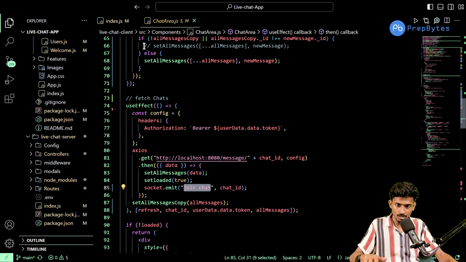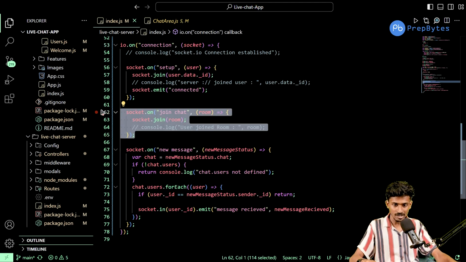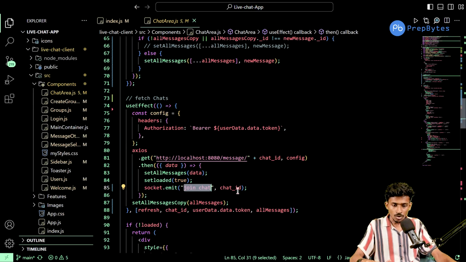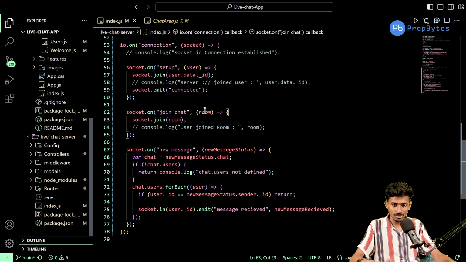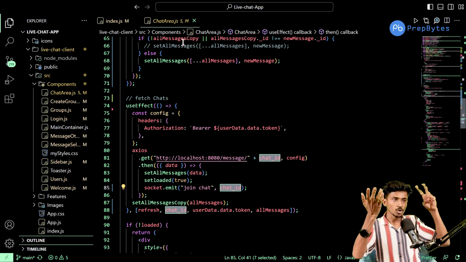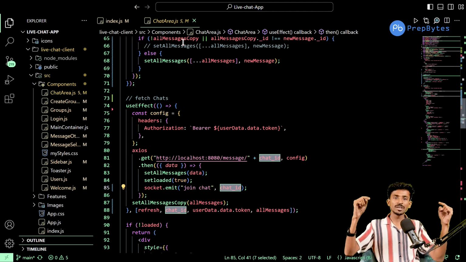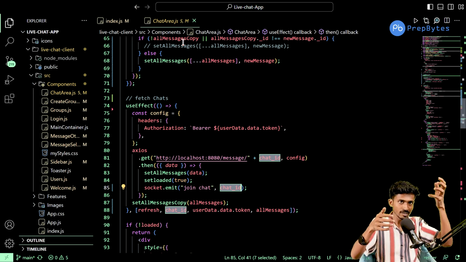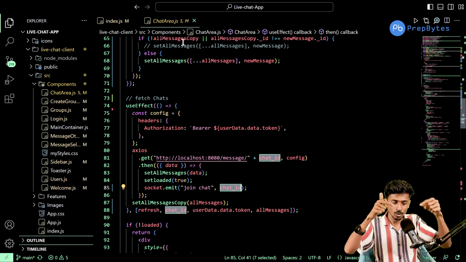In order to join the particular room, I have an event created called the join chat event, which is the same event as you can see in here. What this will do is join the user onto this particular room. I'm passing in the chat ID, which is taken in over here, and the user will join that room. This is all pretty easy because, with that particular chat ID, two people who are part of a particular conversation will join the same room. As the chat area runs on a particular chat ID, both of them will join the same room.